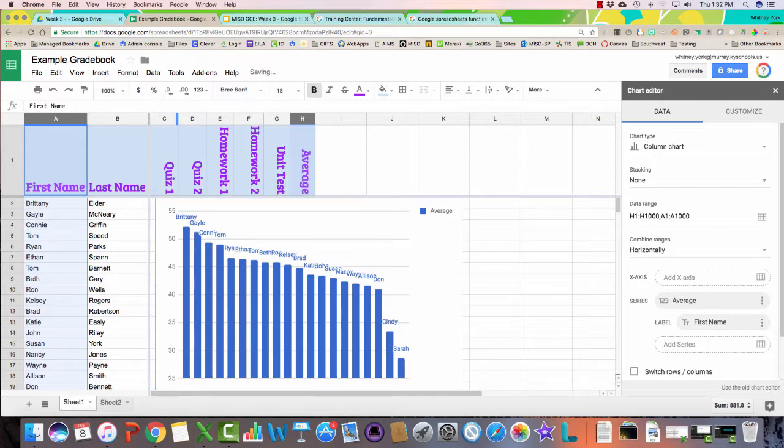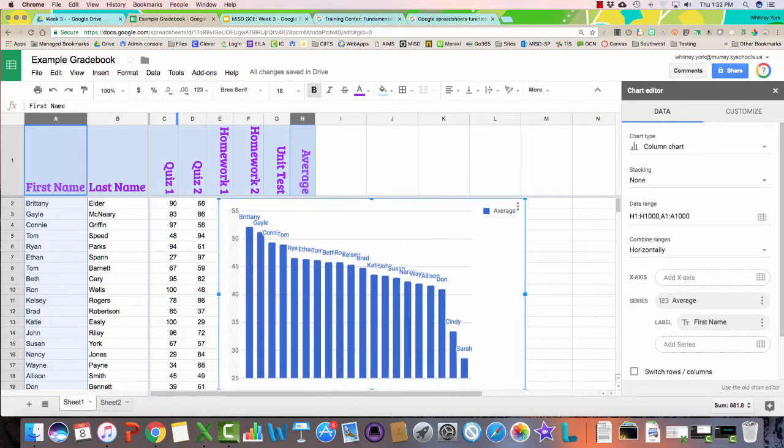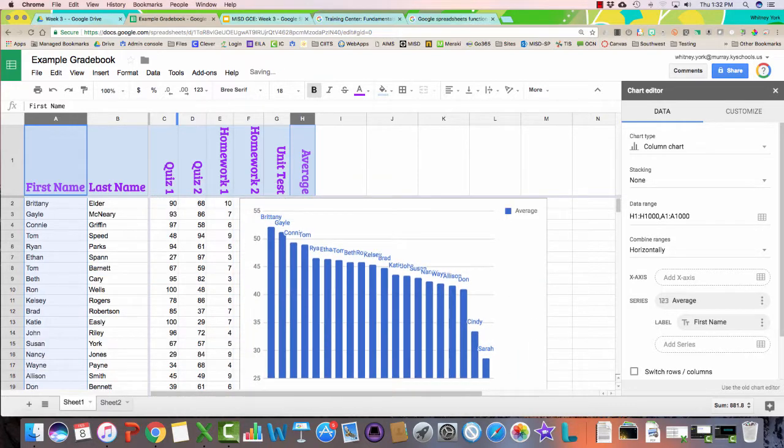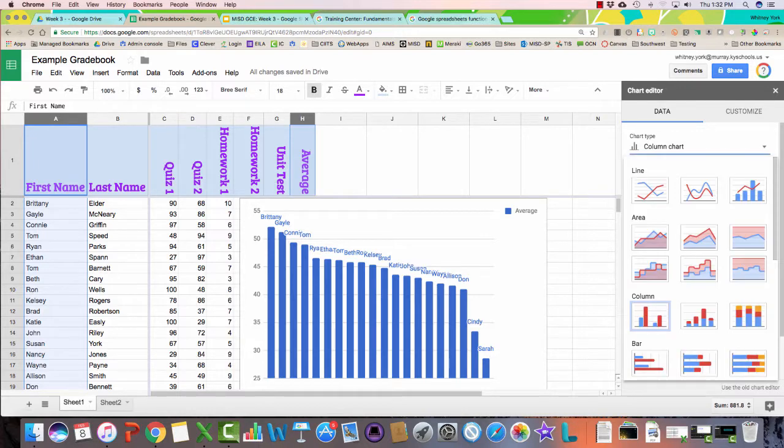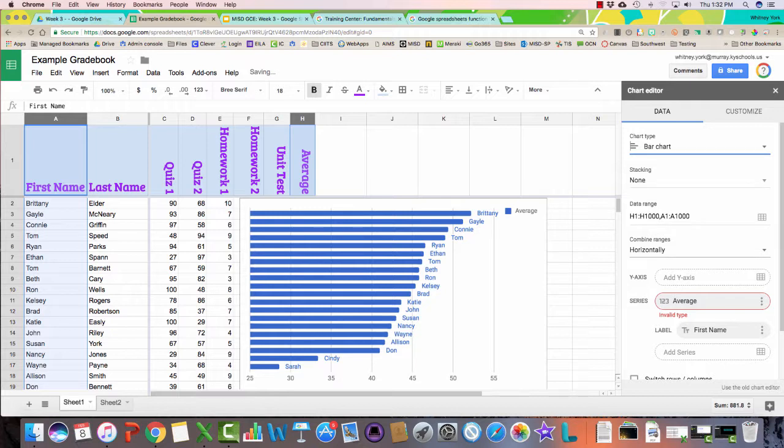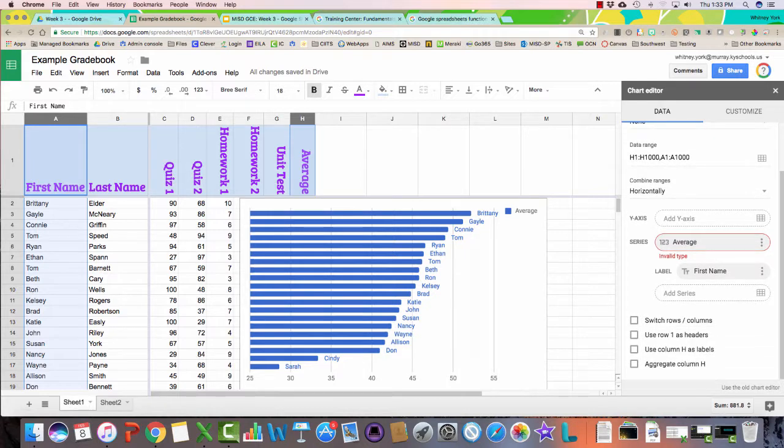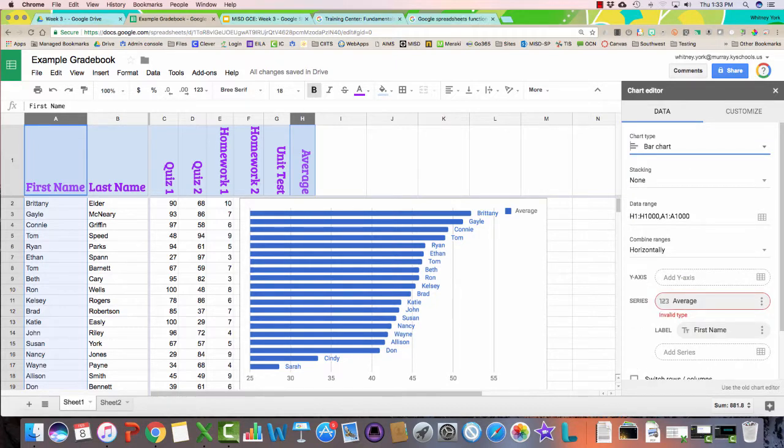Now this time, the chart that I get makes sense to me. It's the chart that I wanted. It's a chart that shows me all the students' averages and then all of their names listed next to their little columns. I can still go over and make some changes. So if I want this chart to be sideways, like a bar chart, because I can see their names better, I can do that. I can change the labels. I can change all these little settings. And again, this all just depends on the type of chart that you choose.